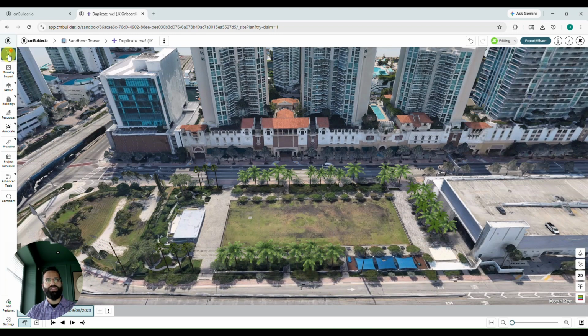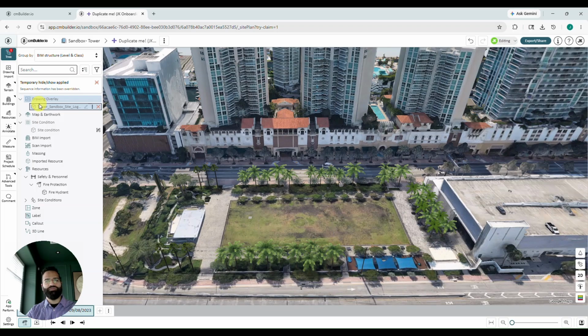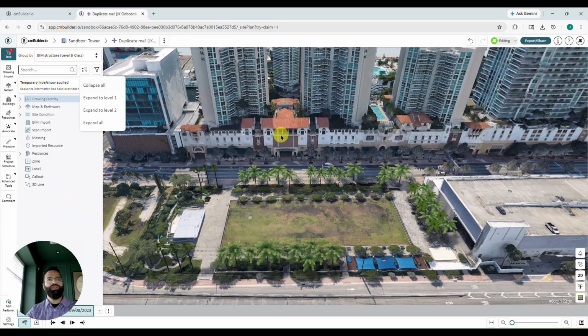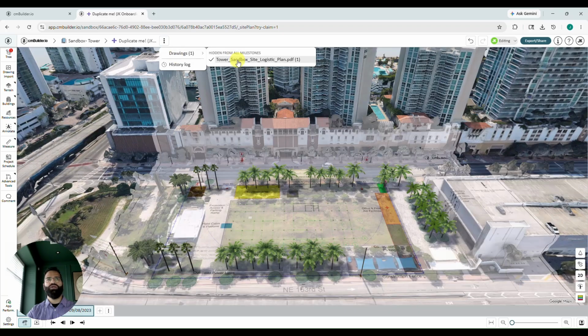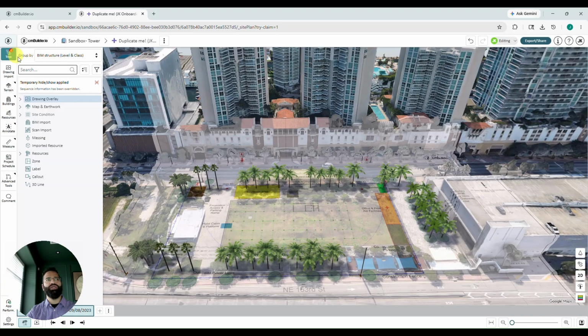I could also head over to my scenario tree and find the drawing. Now this drawing is hidden from all milestones. What that means is its default condition is hidden. It also means that the drawing is attached to our quick access menu. The quick access menu is found here under these 3 dots. And from the drawing section, we can quickly turn the visibility on or off for this drawing, which is very handy. It saves us from having to expand our tree, expand our drawing overlay section, find our drawing, right click on that, and activate the visibility from here.